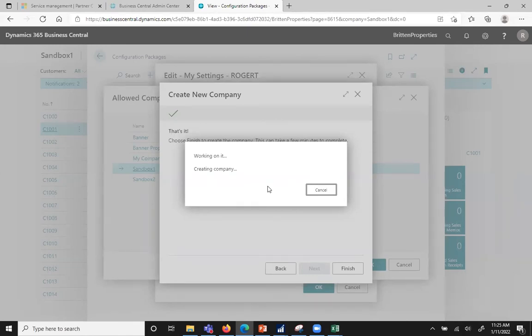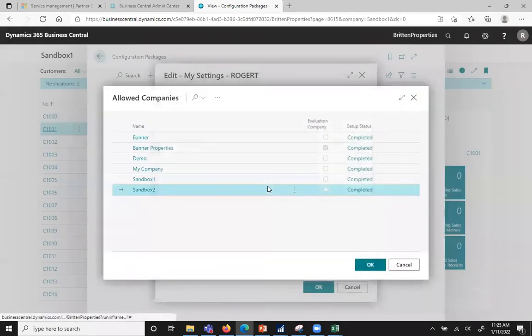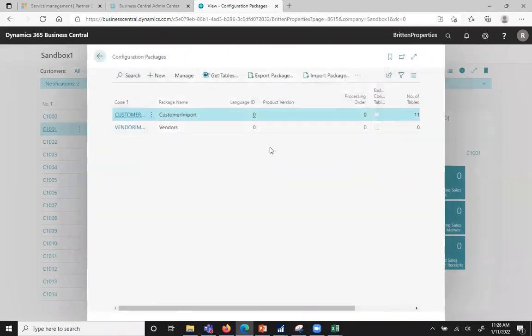And where I selected create a new one with no data, I could have used one of the other options and it would have pulled data in from one of the other ones here. And here's my demo company available, ready for use. So it can be that straightforward to get data in.